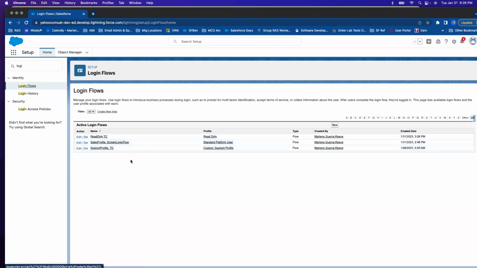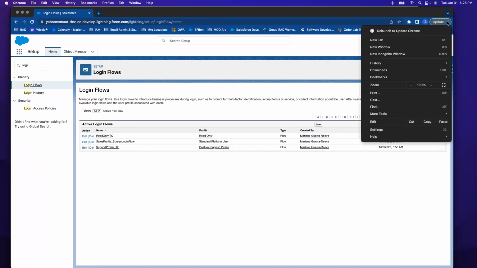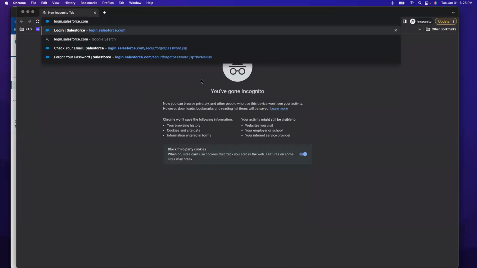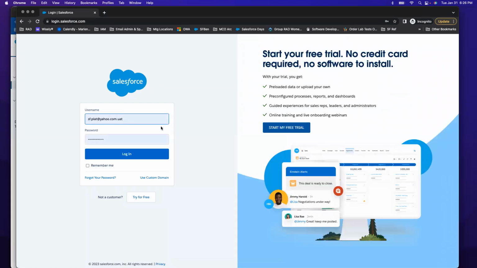And as you can see from here, it's very easy to lose track of which login flow you've assigned to which profile. Even though you can see the profile here, you want to name your login flow with what it's doing, because otherwise you would just not know which one is which, right? So now let me show you what it looks like when a user tries to log in with these flows. I'm going to do a platform.